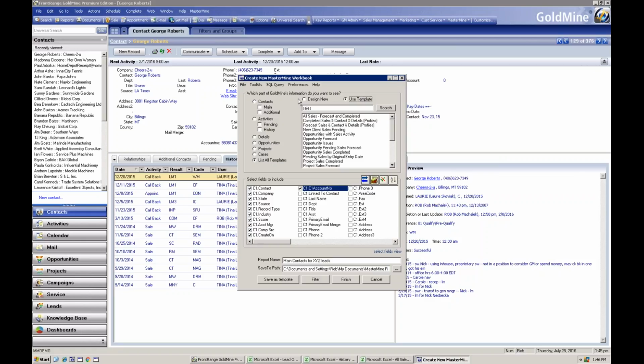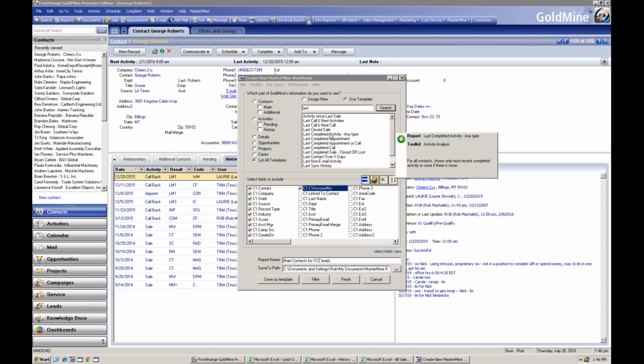In this case, I'm showing all templates, so I'll do a search here. For "last", we've got a whole bunch of templates that use the word last. So last completed activity of any sort, last call. Last call and next call actually shows you both: the most recent call and the next call that's potentially associated with them. There are lots of different ways of assessing your leads using the various templates that contain the word last in the name. So search through those, try those out, see which ones work for you.